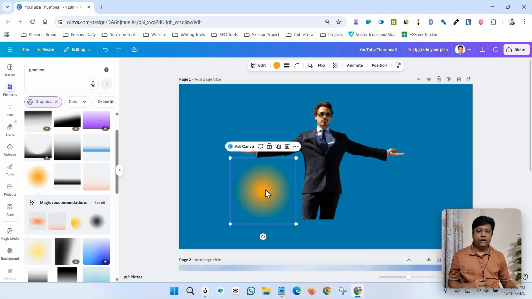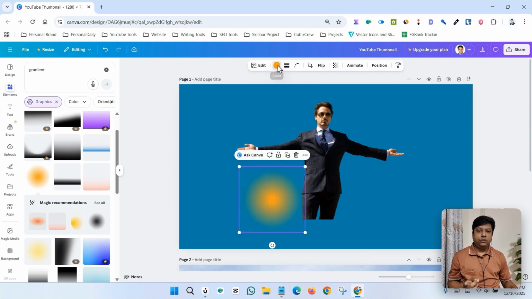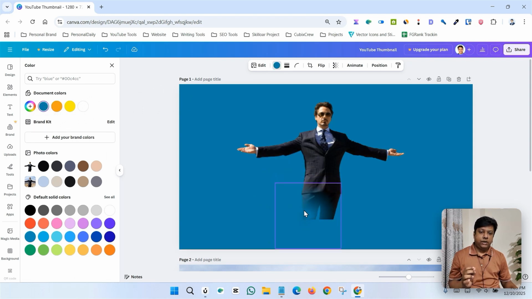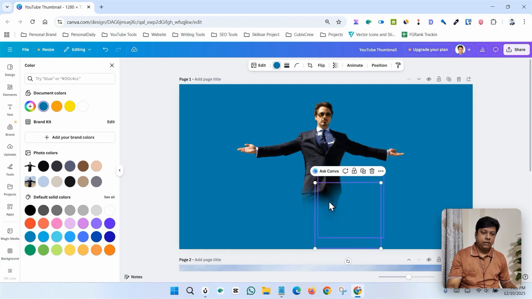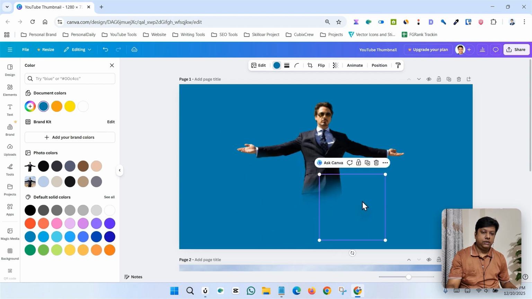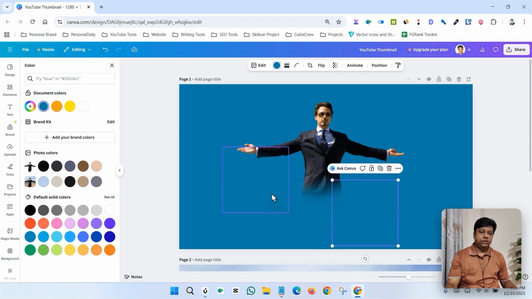First, let's say I want to use this one. And now change the color to the background color of the canvas. So now add it here multiple times. So this is perfect.